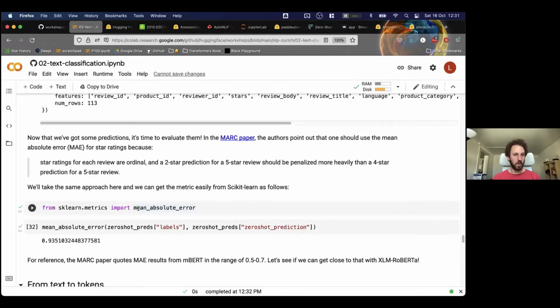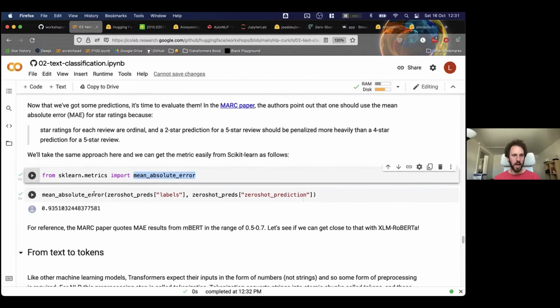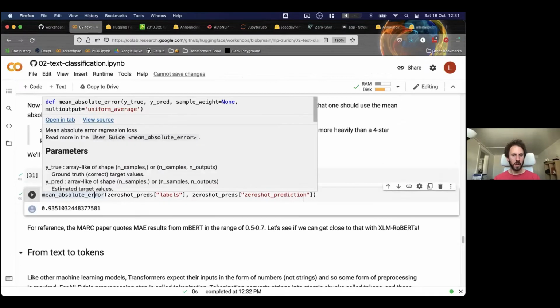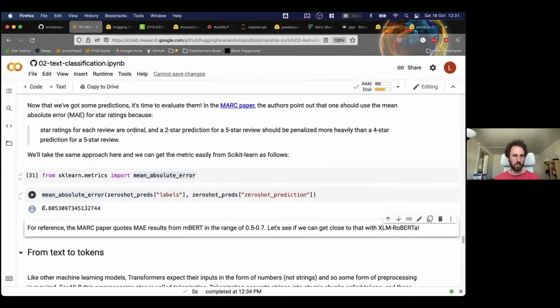And we could compute this ourselves in NumPy if we wanted to, but I'm lazy, so I'm going to do it in scikit-learn. So here we just import mean absolute error from scikit-learn. And this function tells us that we need to provide the true values and the predictions. And if we do that with the labels and the zero-shot predictions, we get something like 0.8. The lower the absolute error, the better the model. So this is telling us that, for books, we're getting around 0.8. And now we've got something we can see if we can beat with our fine tuning.